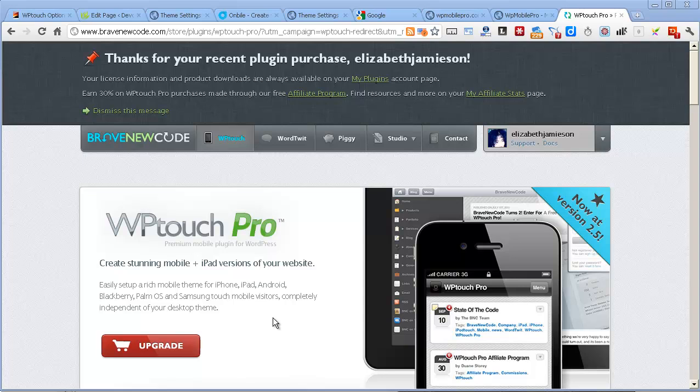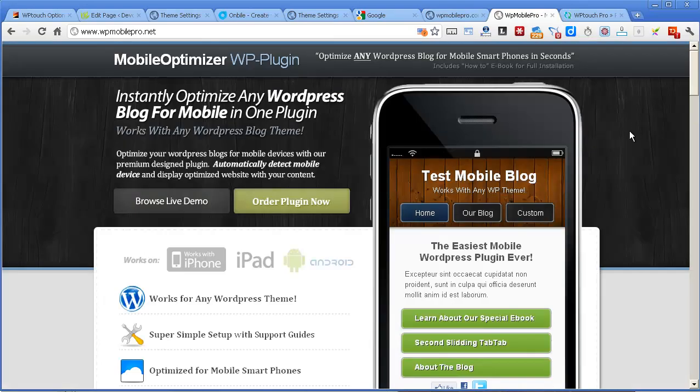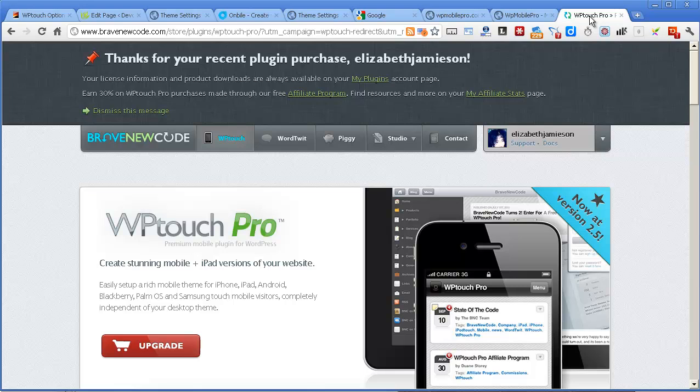Now today we're going to be talking about mobile and how to take your site mobile in the easiest possible way. There are lots and lots of options to choose from out there, and here's a few of them. There's WP Mobile Pro, which has been made by Wilson Mathos, and there's also Mobile Optimizer, but for my example, I'm just going to stick to the most well-known plugin, which is WP Touch.